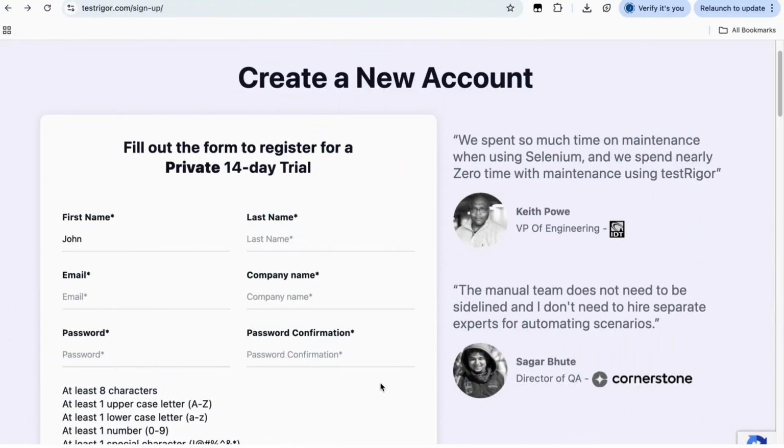And today we are going to explore one of the AI tools called TestRigor. This is an AI tool that would create test steps based on our English language. So basically, we can create automation test scripts just by using plain English language.